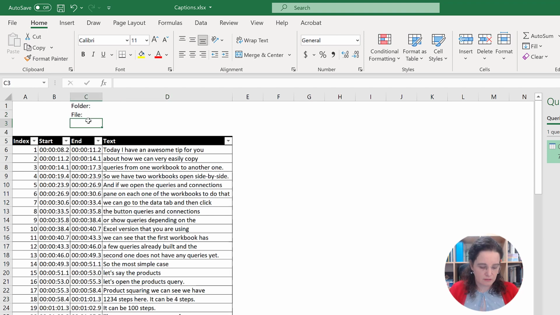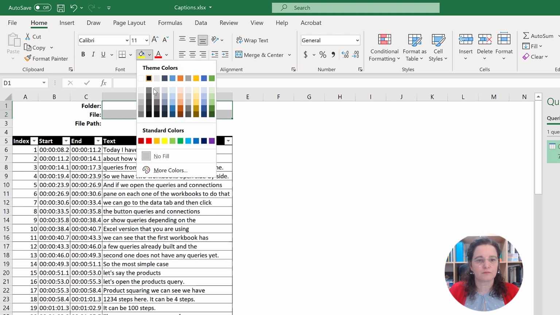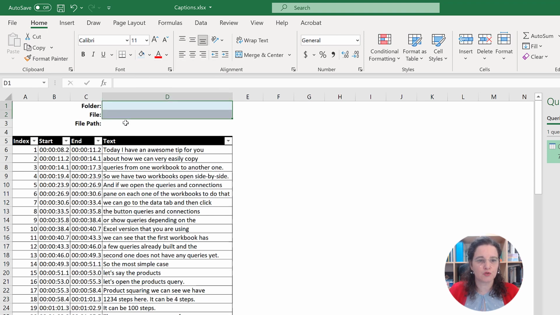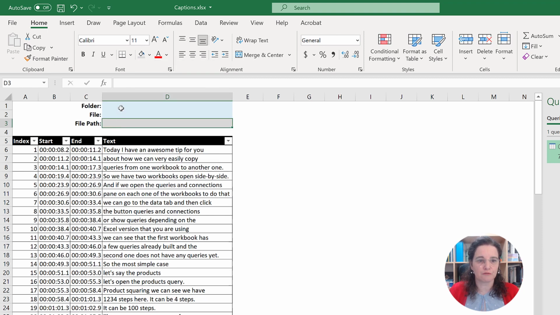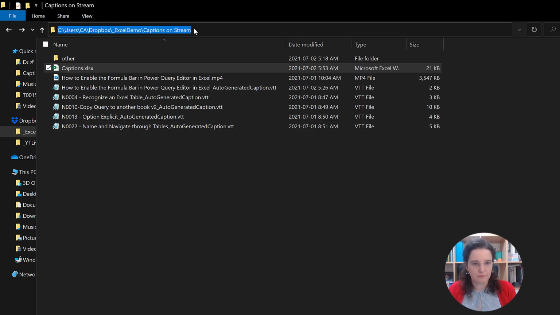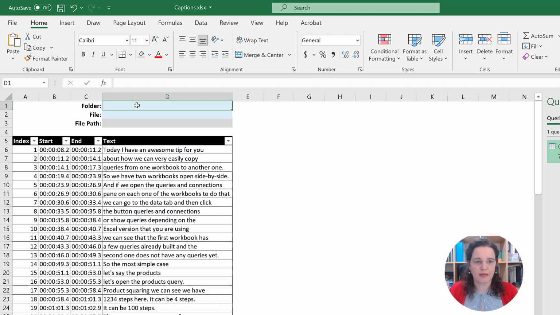And then we need a third cell that will give us the complete file path, which is what we need to give Power Query to find the data source. Let's do some formatting here. I like to give the blue color to the cells where the user will enter data, and give a gray color to the cells where I enter a formula. It's just my convention. You can use something else. So the folder is this one. I'm going to copy that and paste it here.